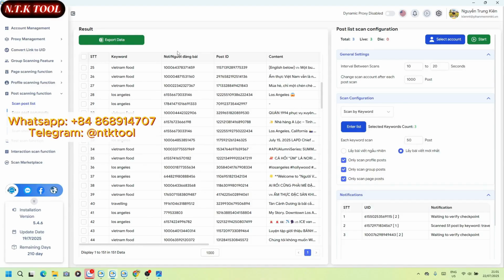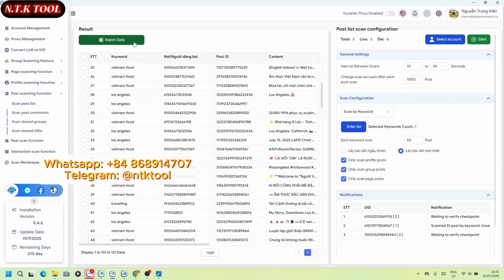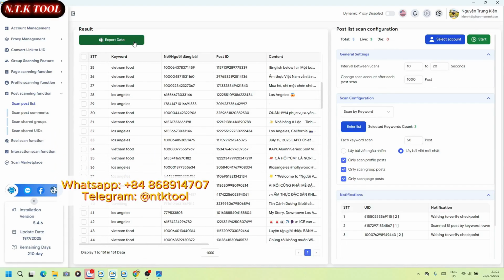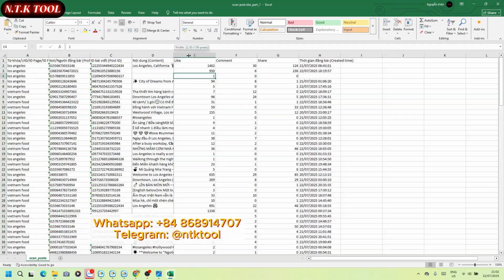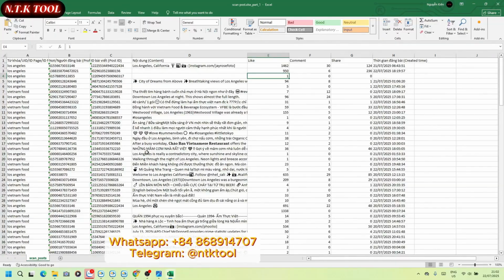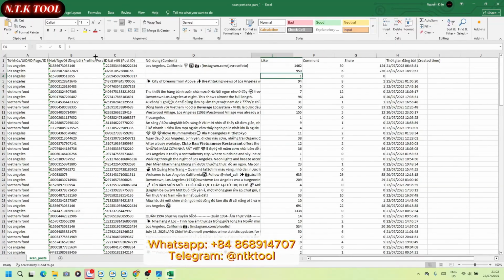Now, you can export an Excel file to see what information the software has provided you about that post. You can see that the software has extracted a lot of information about the post for you.